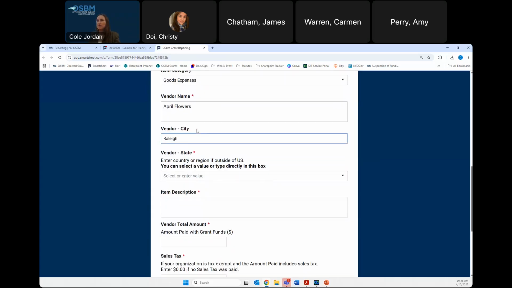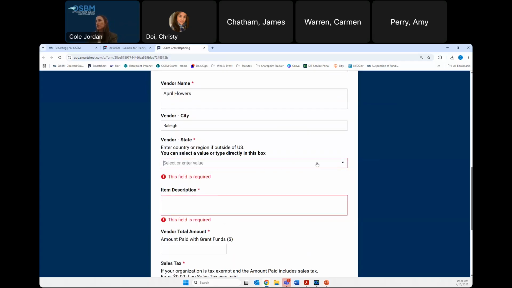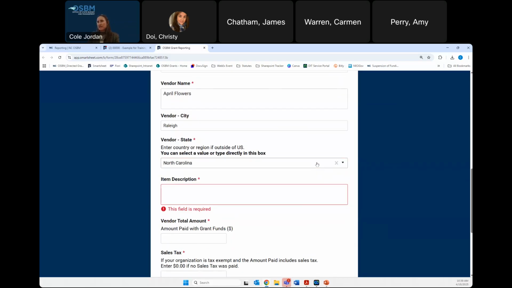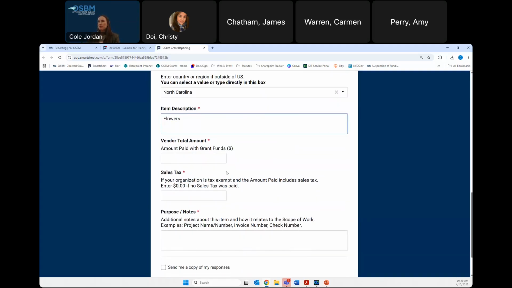Anything with a red asterisk is required. For the state, you can either click on the drop-down box and choose from the options available, or you can type it in and then hit tab. Item description, so you want to tell us in general what did you purchase? I'm going to say flowers. If there were multiple items, try to be as specific as possible.